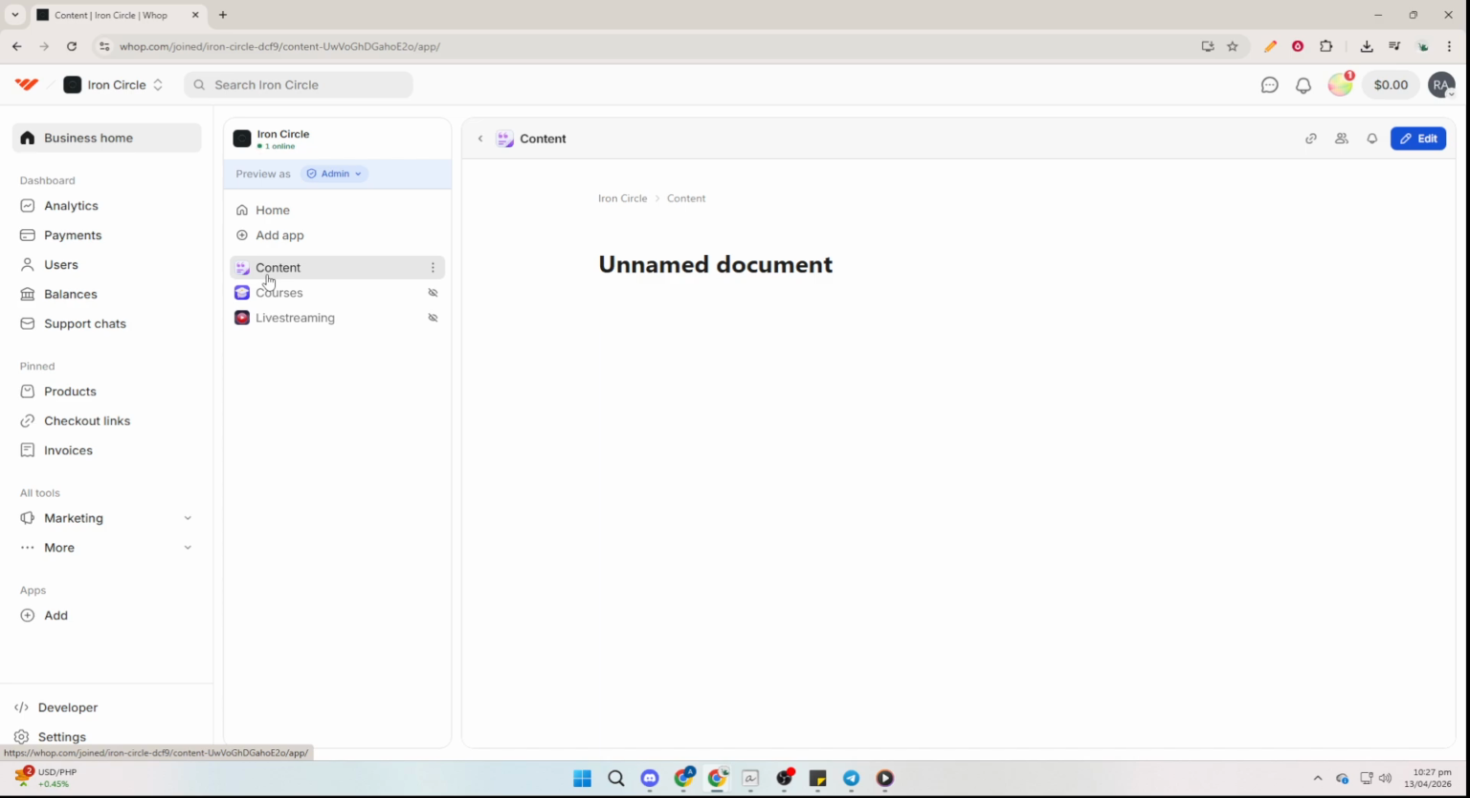And that's it. You've successfully added apps to your Whop account. Explore a few different categories to see what best complements your setup, and build out your business toolkit step by step.